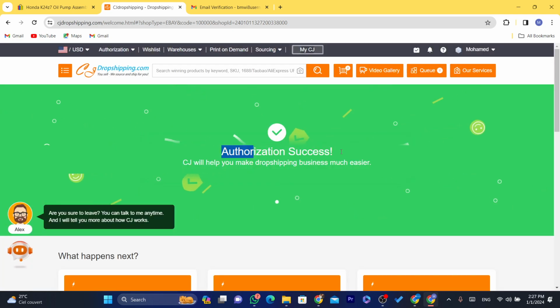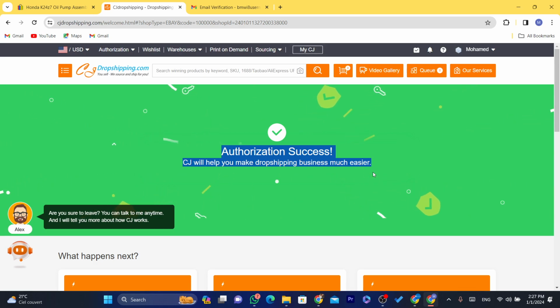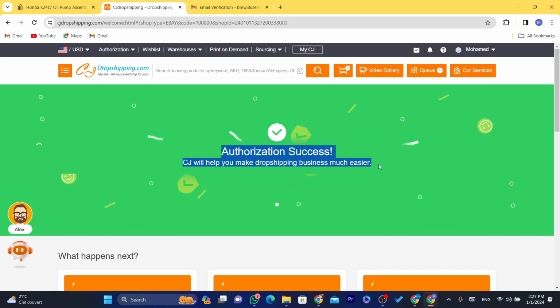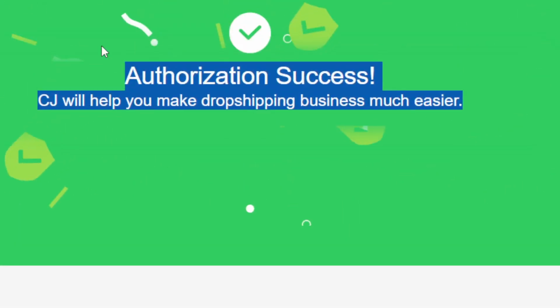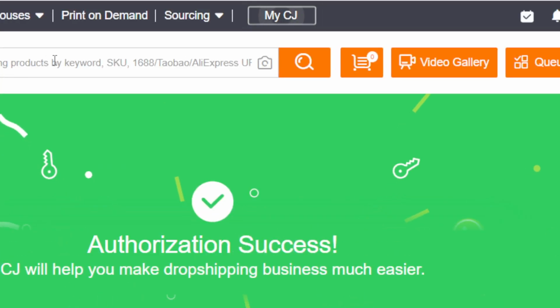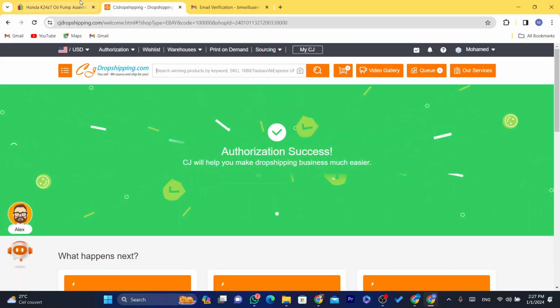For me, it was linked automatically because I already linked this eBay to this CJ account. That's why it doesn't ask me, guys, to give access. But you will scroll down and give access to CJ. eBay will ask you if you are going to give access to CJ, and just confirm or give them the access. Now after that it will say here authorization success. Now this means what you need, guys, is to find winning products.